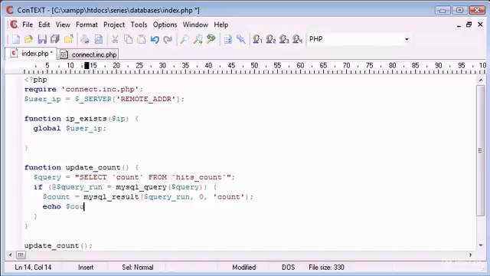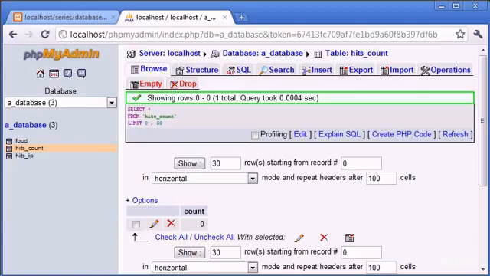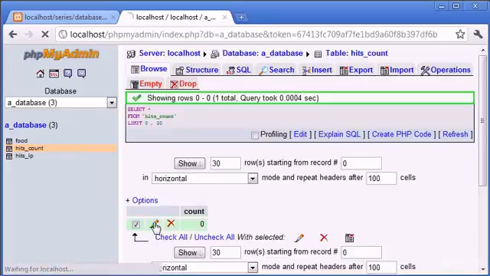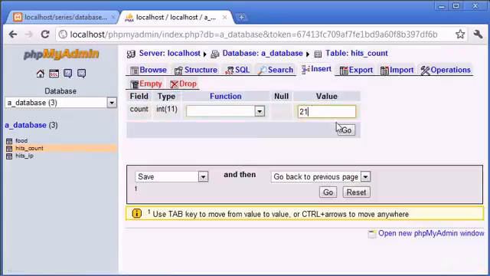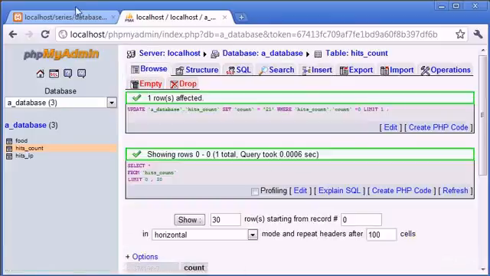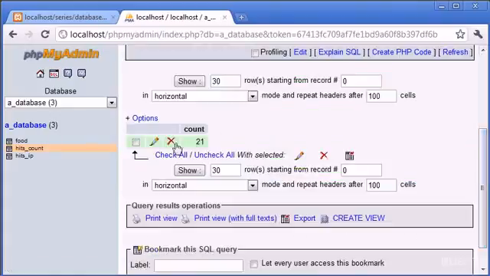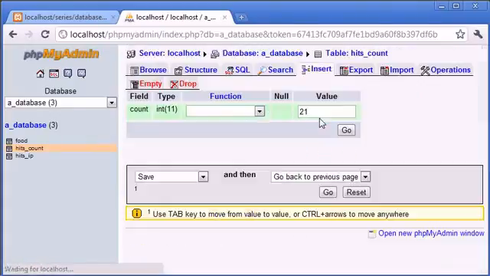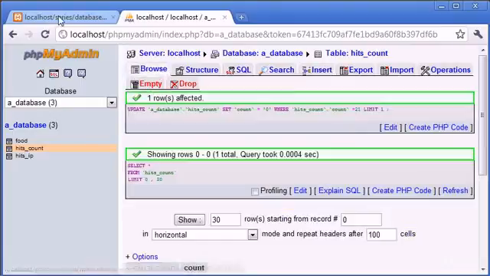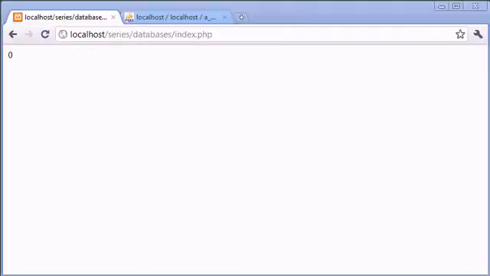So let's echo count out to see what happens. So the update count function is now going to give us a 0 back. Let's just change this inside of our database to make sure that everything's working. Let's just give this a value of, say, 21. We can go back to our page, refresh, and we get this value back. So we know that everything's working properly. Let's just change this back to 0. Click go. Okay, so back to 0.